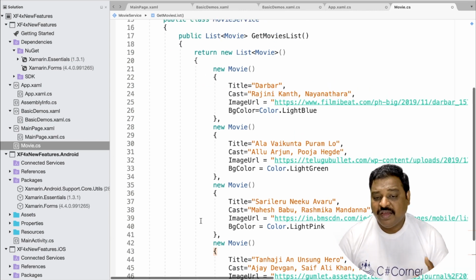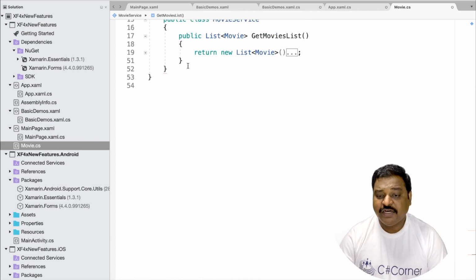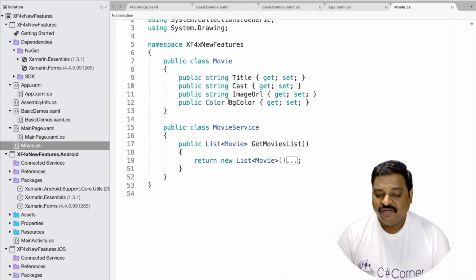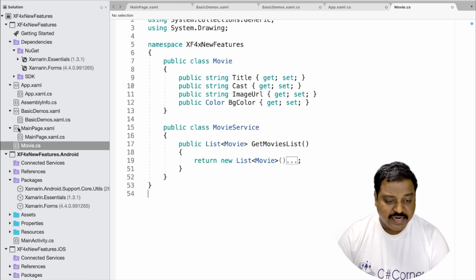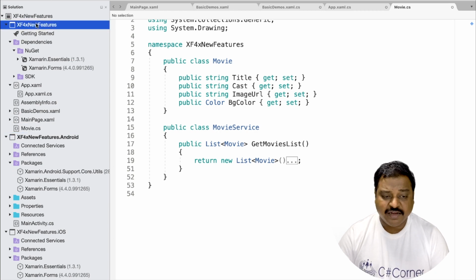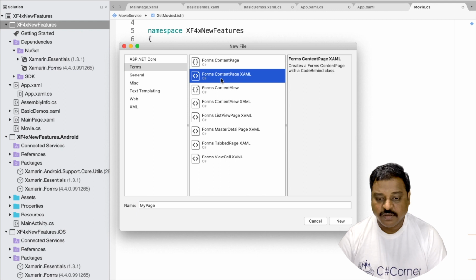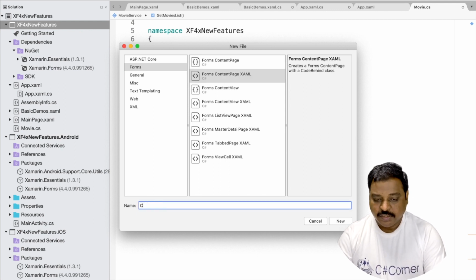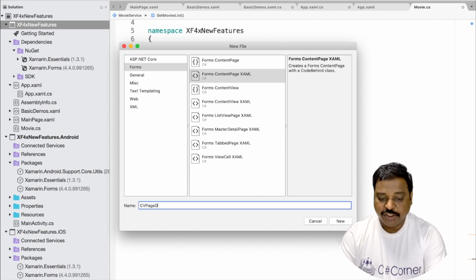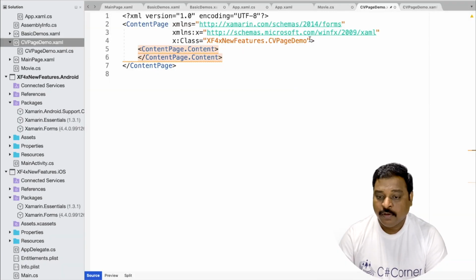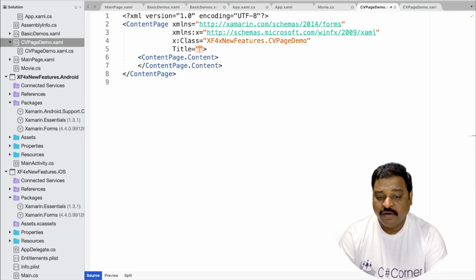Now once we have this particular collection, let us continue with our code. We have a class called Movie and a class called MovieService, which is going to give us a list of movies. Now the next step is let's create a new page to understand how to use a Carousel View, a Forms Content Page, CarouselViewPageDemo. Let me give a title for this as demo on Xamarin.Forms 4.4 view.